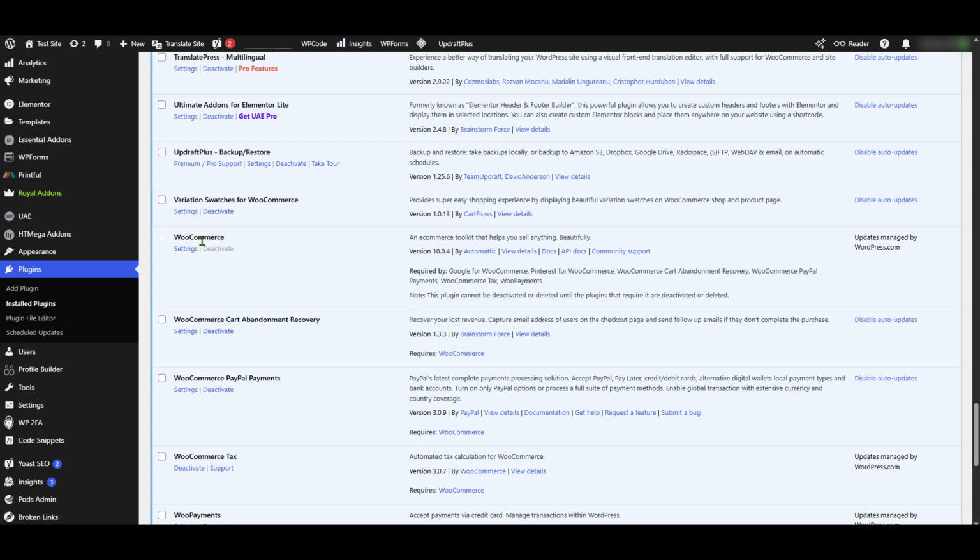There you have it, a simple and effective way to clean up your WordPress environment by uninstalling WooCommerce. Remember, if you ever decide to reintroduce e-commerce functionality to your site, installing WooCommerce again is just as easy as removing it.